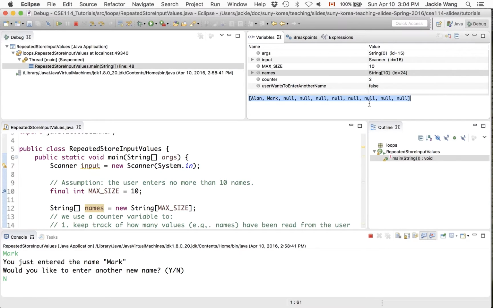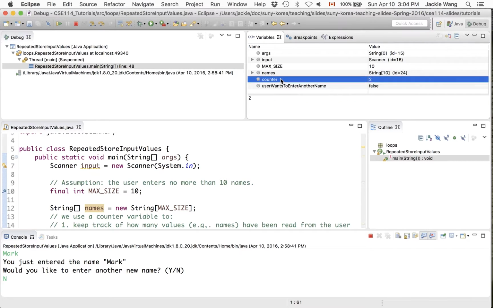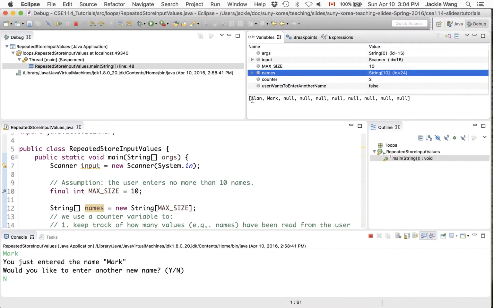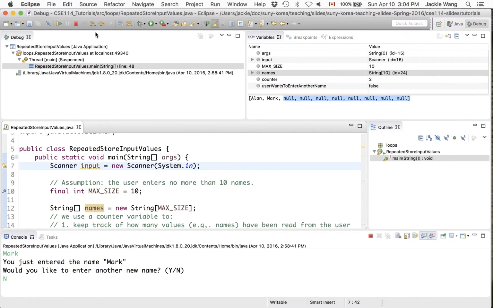But if you want to print out the names in the array one by one, you have to run a for loop, and the counter value should go from 0 up to 2 only, rather than 10. You can see the names array only has Alan and Mark, but the rest of the array has not been filled in yet. Okay, let me show it to you.